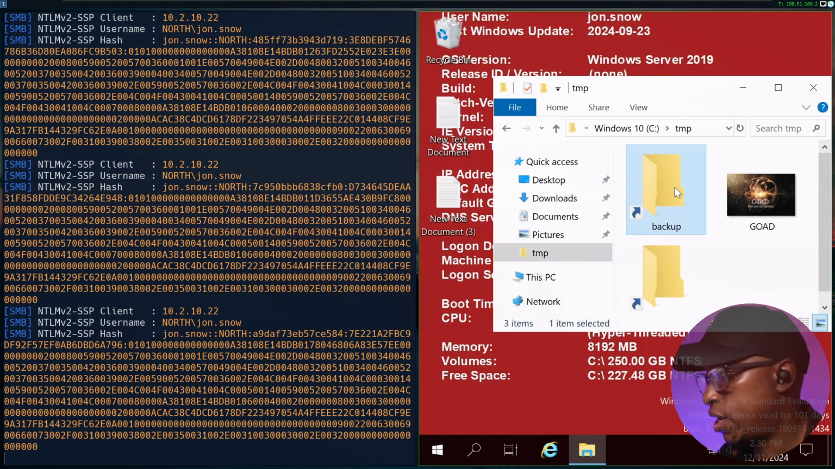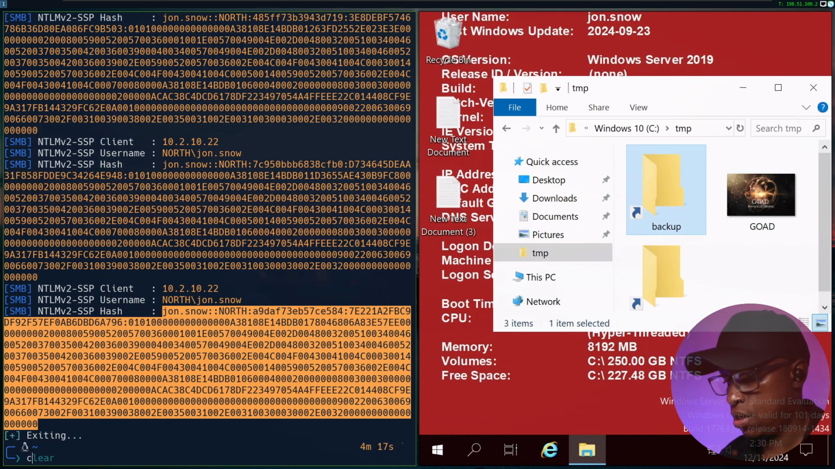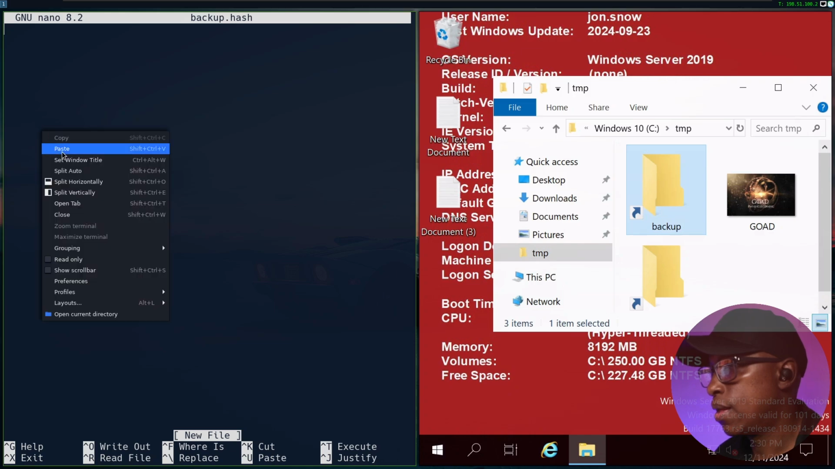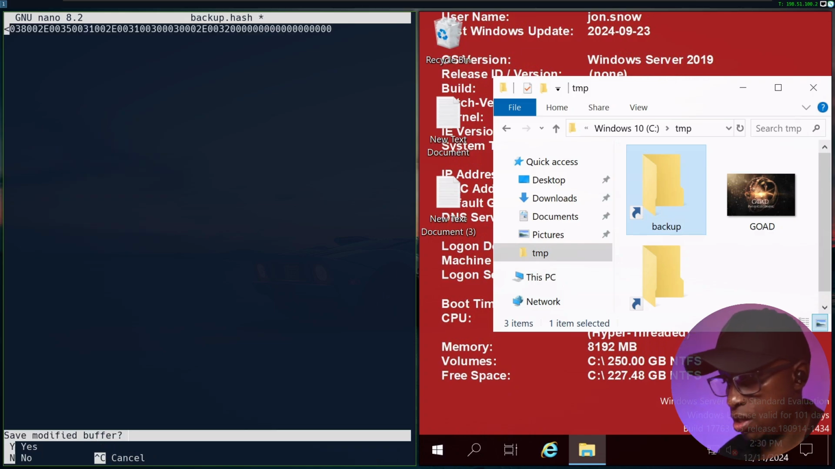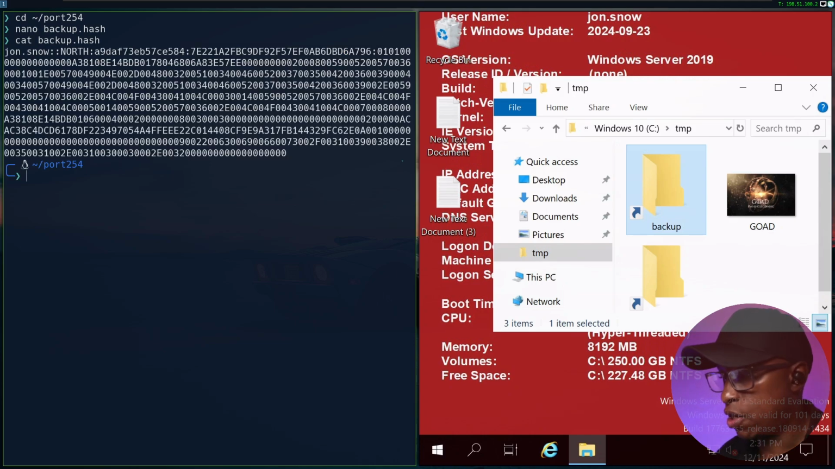Now, what do we do with these NTLM hashes? We can't use them for pass the hash, but we can try and crack them. So I'll copy this whole string here. I'll go to my folder and create a file with nano called backup.hash. Just call it any file. I'll dump that there, and if I do a cat backup, that's the file there.